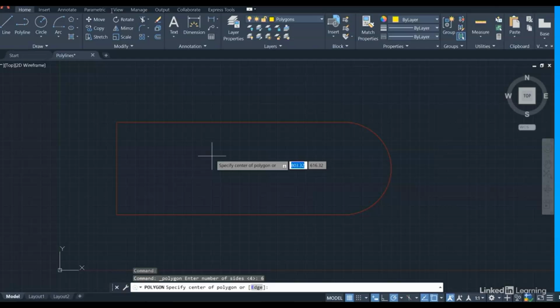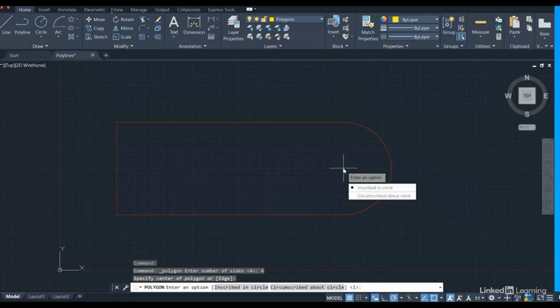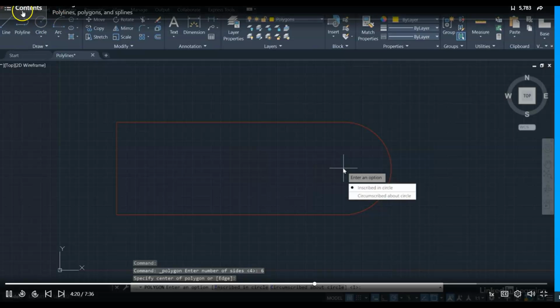Now, I want the center of my arc here. So if I just move around a little bit, can you see if I come in there, just hover around the arc, you'll see the various object snaps. They're your running object snaps. And there's the center there. So when the center appears, hover over it and left click. And now we get that option of inscribed or circumscribed for our polygon.